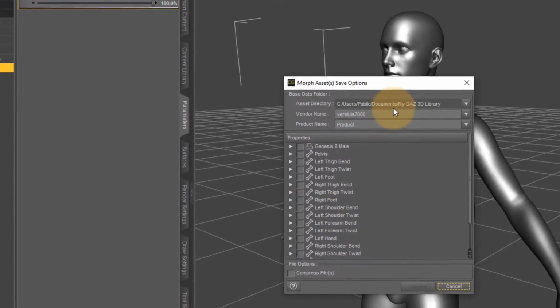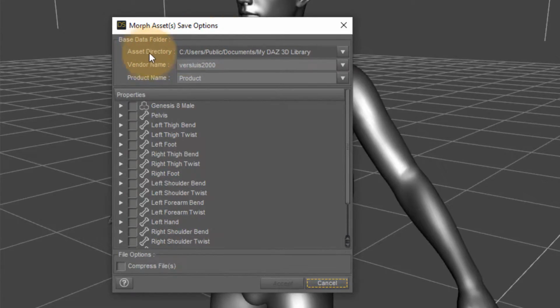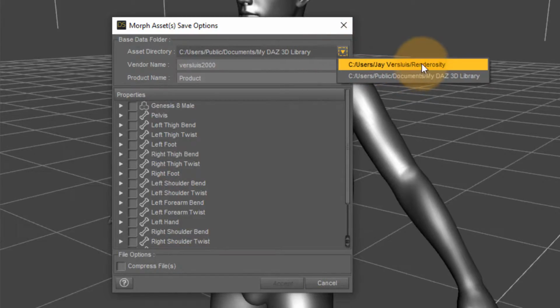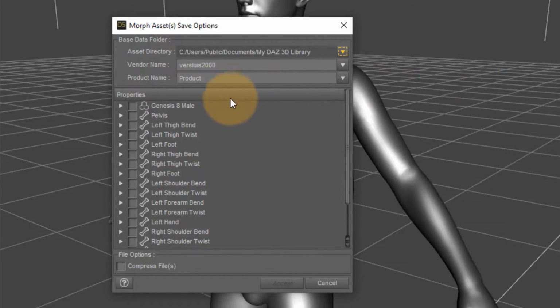That will bring up a little dialogue in which you can choose where to save the morph. I'm going to use my regular DAZ Studio runtime library, but you can click that little triangle here and pick another one. I'm just going to use this one for demo purposes. The vendor name, that's your name, so let's type it in. I'm JVS Lewis, or whatever handle you're known as on the internet. Then comes the product name. So if you have this morph and perhaps several other morphs together, group them together and name them as you would name your product. I'm just going to leave it as product to make it easier.